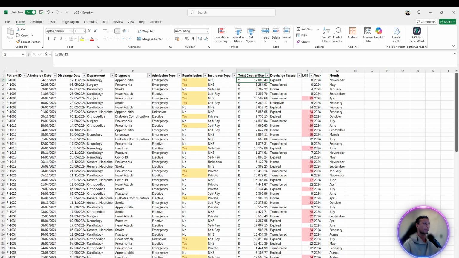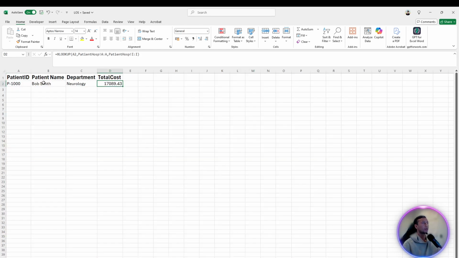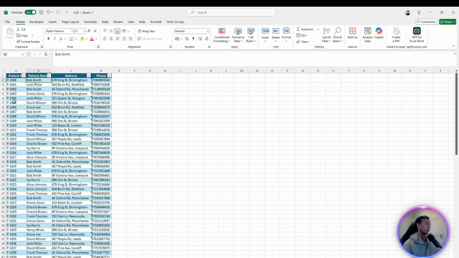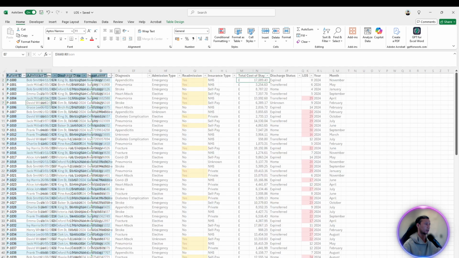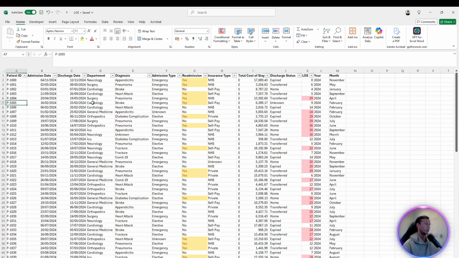So likewise, if you want to do more, you can just drag it down. Let's say I will drag it to the second row. Now I want to see the patient 1005. Yeah, David Wilson. Let's check patient 5, David Wilson, right? So department, cardiology, 6,000 something.